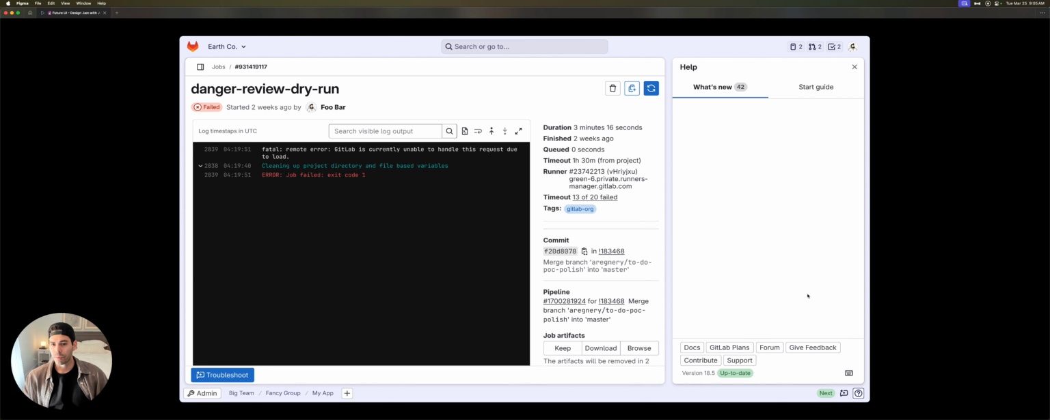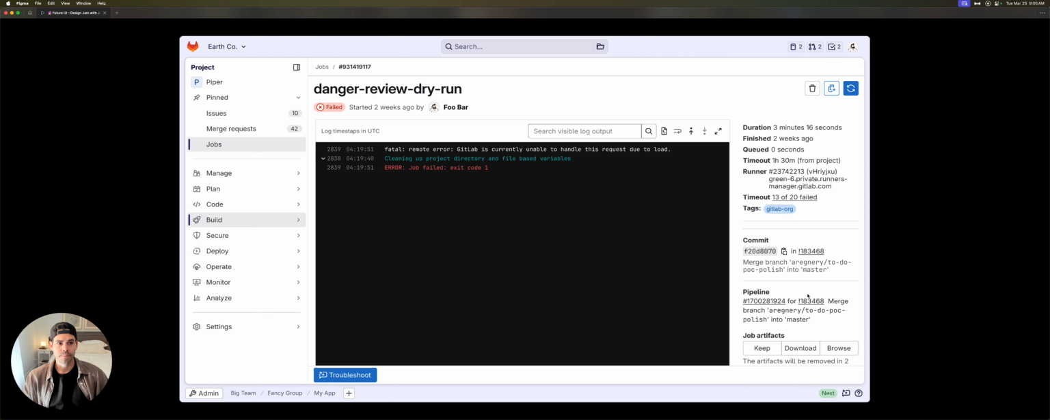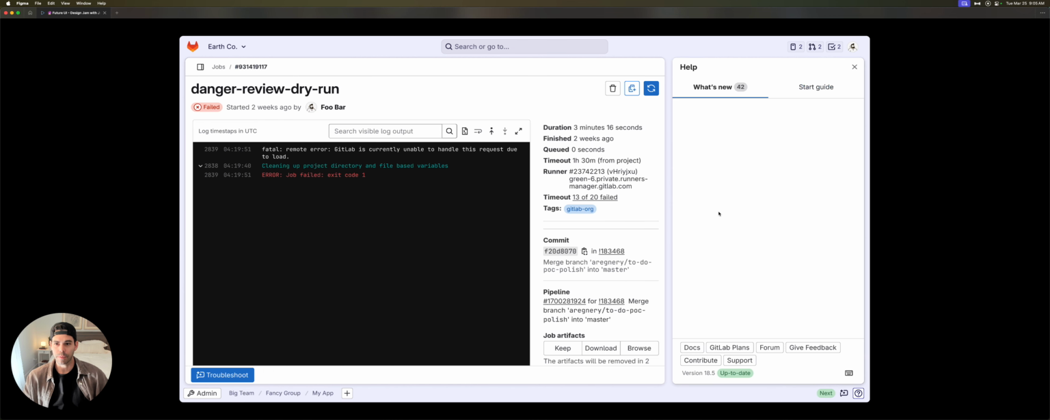So where I'm going to jump to next is highlighting what we could do around, what was I highlighting here? Don't even remember.